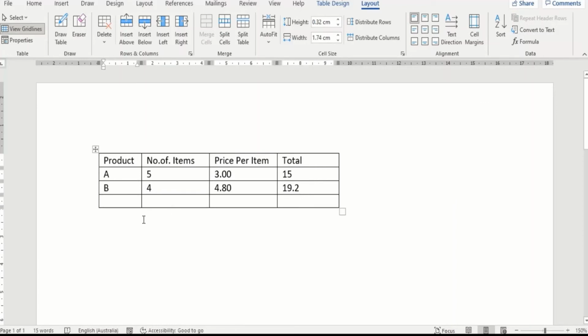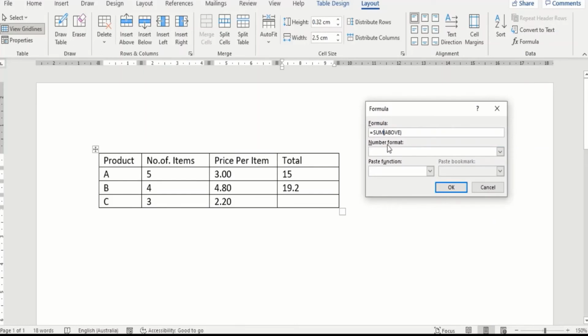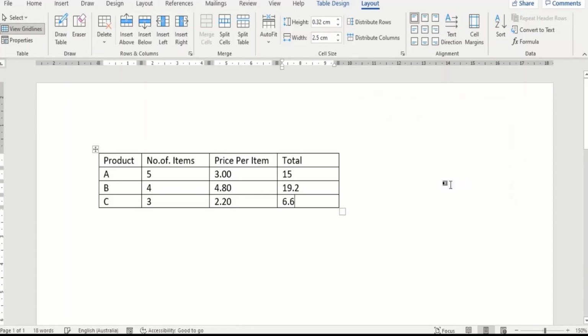Now let me try with the third item, product C, and the number of items this time will be 3 is my option, and for price per unit, let me try 2.20 as the decimal again. Now to calculate, I click on the Formula option, and by default it comes with SUM and ABOVE. I replace this SUM function with PRODUCT again, and again I replace the ABOVE option with LEFT. So then this 3 times 2.20 will be calculated. Now I just click OK. 6.6 is my answer. As of now, I have done the calculations row-wise.